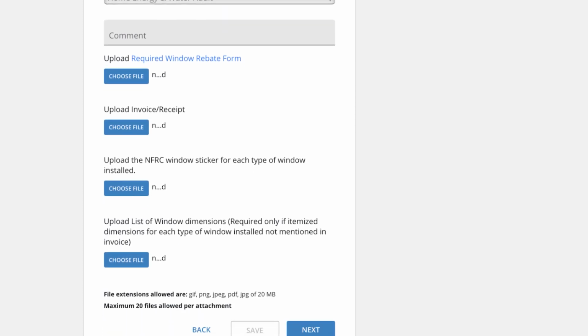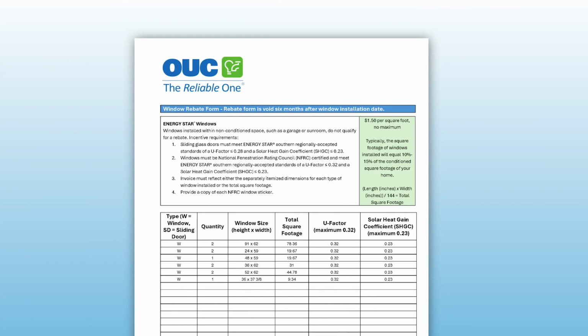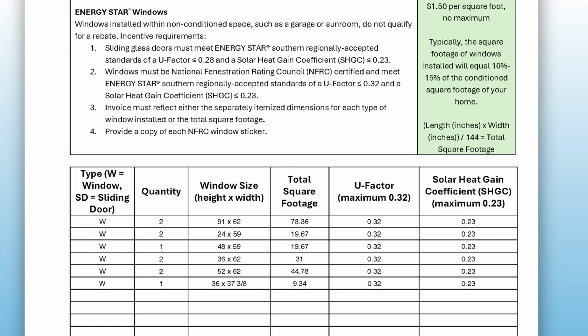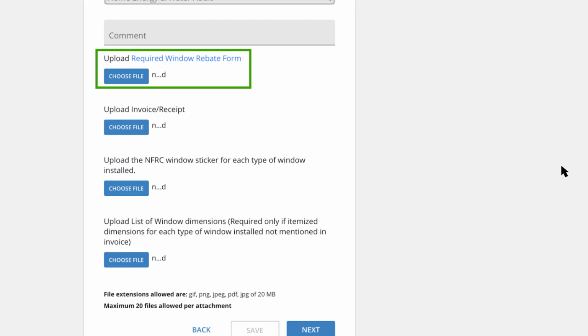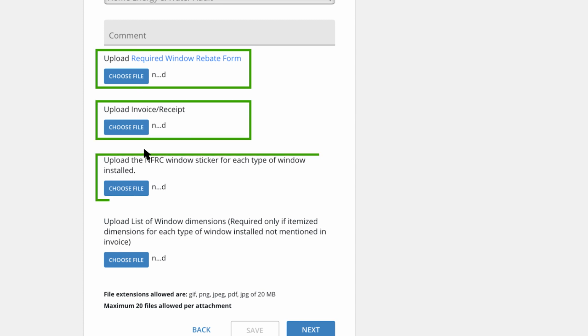Now, we need to attach supporting documentation. First, we need to fill out the required window rebate form by clicking the hyperlink or downloading this document off of our website. You should have all of this information available from the documents we've been discussing, such as the invoice and the NFRC window stickers. Once filled out, be sure to upload it here. Then, upload the invoice here and the window stickers here.